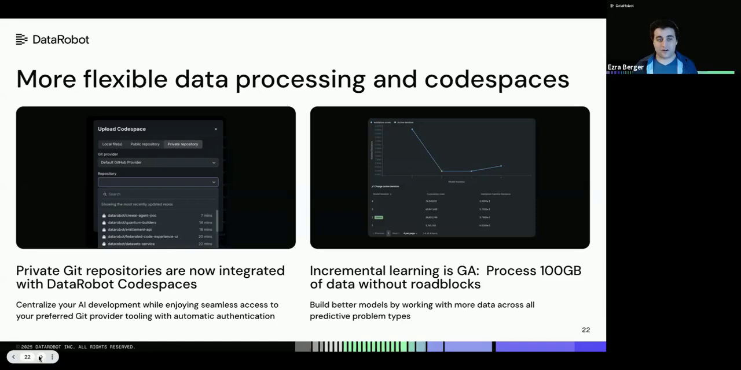Now all of this is automatically handled by DataRobot. You can also easily create new codespaces from your private Git repositories. And last but not least, you're totally in control. You can revoke authorization at any time if you no longer want DataRobot to be authorized to your Git provider. Right now, we just support the cloud version for Git providers, but on-prem and self-hosted will come soon.